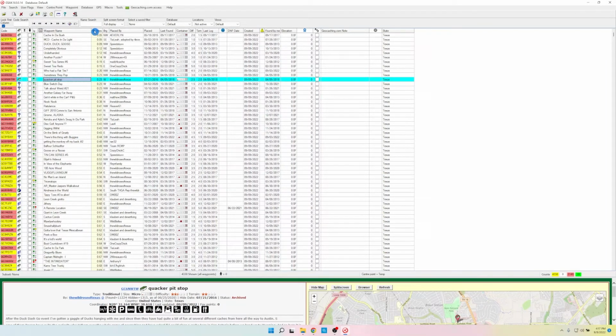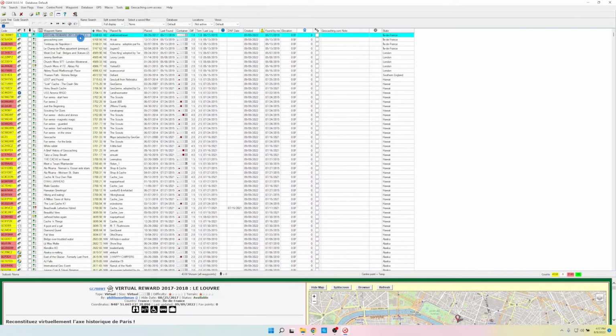But if you want to see the farthest cache that you found, you just click up at the top, and now it shows that I found a virtual reward cache 5,168 miles from my house. So this is just one way you can use GSAK.